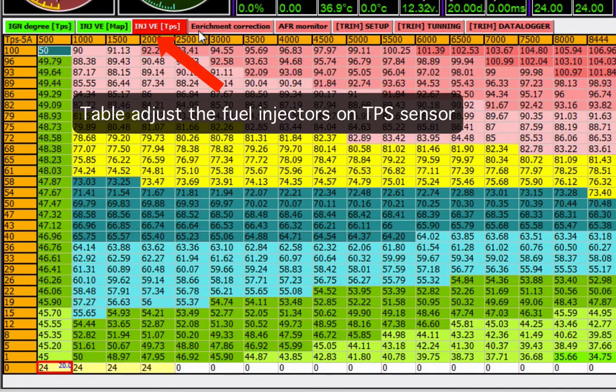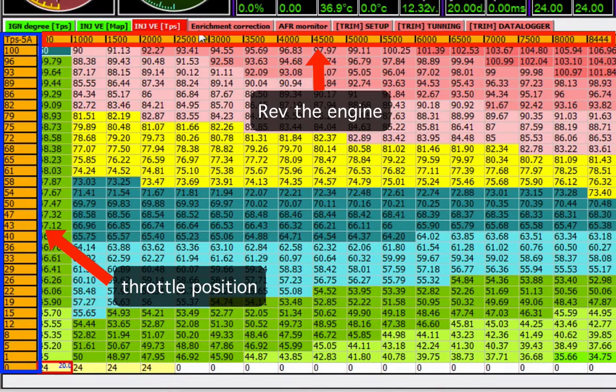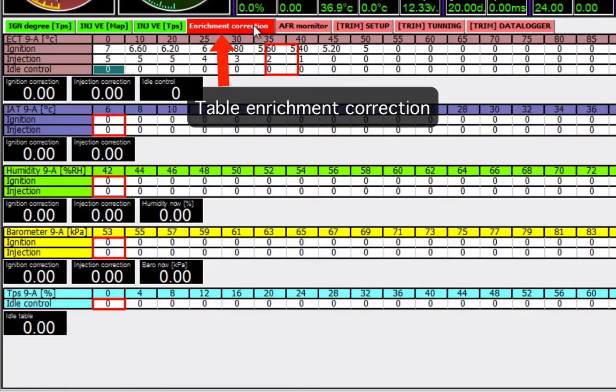Table adjusts the fuel injectors on TPS sensor. The vertical axis indicates the position of the throttle. The horizontal axis shows the rev of the engine. Table enrichment correction. Apply for compensation-based work environments.